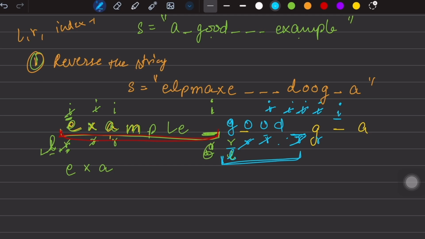R will move afterwards. R is here, I is here. Now I is at a space, L will move back to R. Next step. Now I has a space. It will move until it sees a character again. It will be here. Now again the same process. I will move afterwards. R will be replaced with A. So it will be A. R will move here.